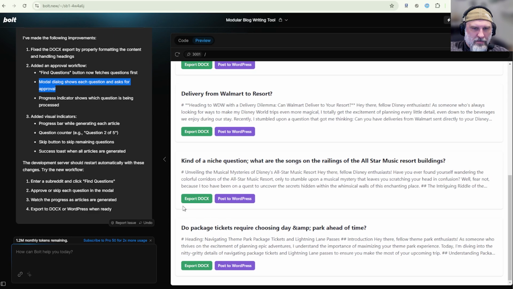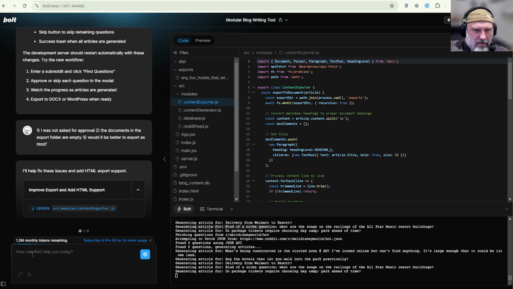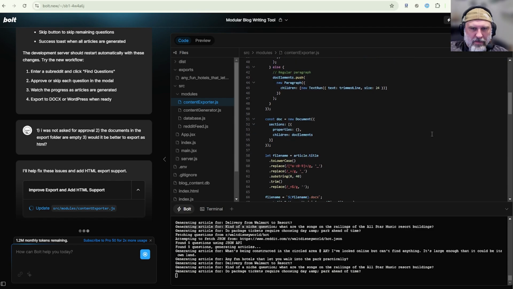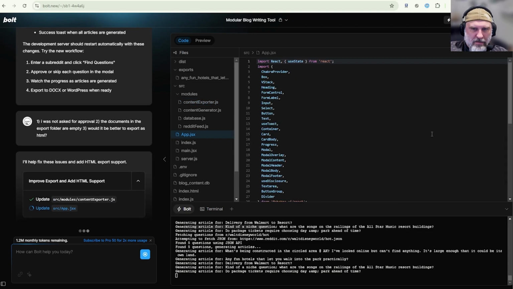All right. So, one, I was not asked for approval. Two, the documents and the export folder are empty. Maybe it doesn't like blank. Enter. Hey. And then ask if it'd be better to export as HTML. Maybe it'll add the option. I don't know. Let's see what happens. Okay. So it's interesting that the document, it's not using ChatGPT to generate the formatting. Or maybe it's just the exporter that's understanding how to change it for HTML and doc.